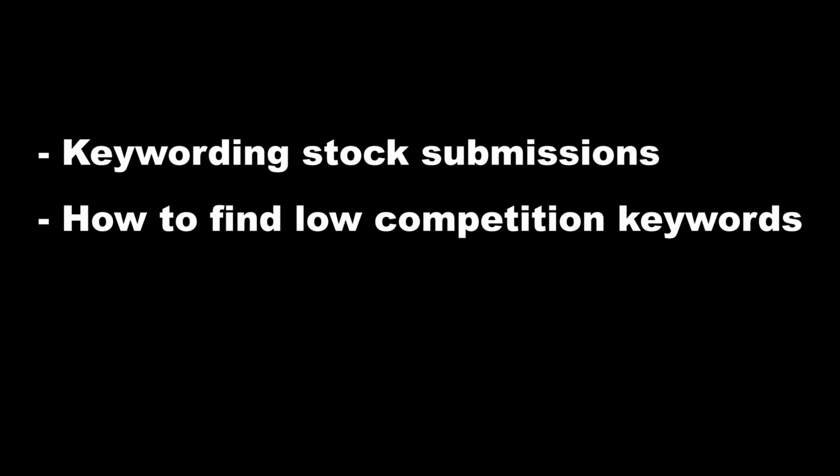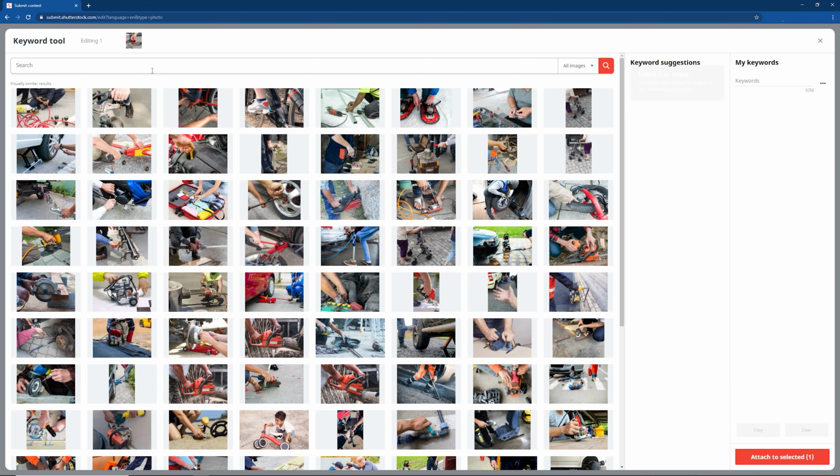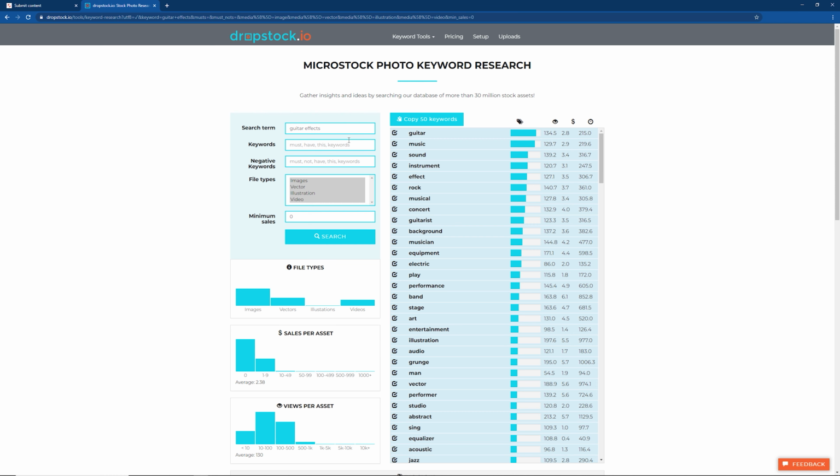Hi! In this video we'll talk about keywording stock submissions, how to find low competition keywords, and most importantly, how to find good keywords. There are countless keywording tools out there, but I mostly use the integrated Shutterstock keyword research tool and Dropstock.io. In this video, I will talk just about Dropstock.io.